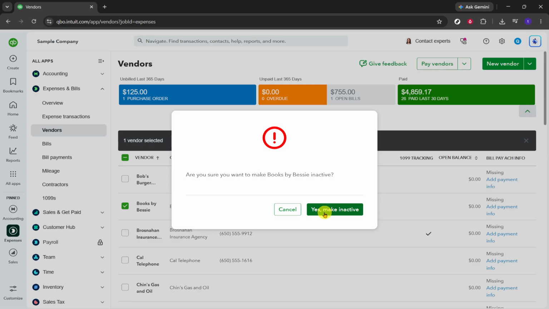A helpful tip to keep in mind is that making a vendor inactive is generally safer than trying to permanently remove past records, since it helps maintain a clear audit trail. It's also a good idea to double-check that you've selected the correct vendor before using batch actions, because those changes can affect your workflow and reporting visibility. And that's how to make a vendor inactive, or effectively remove it from your active vendor list in QuickBooks Online.